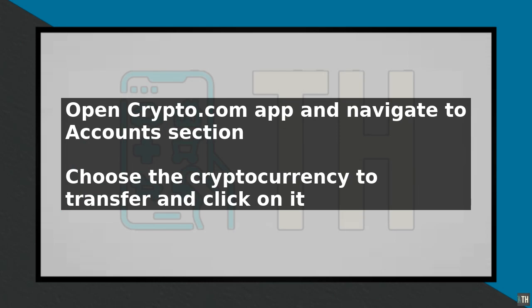You will be prompted to enter the recipient address. This is where you need to enter the address of your Tangem wallet. To find your Tangem wallet address, open your Tangem wallet app and navigate to the Receive section. Select the cryptocurrency you want to transfer and you will see the wallet address.